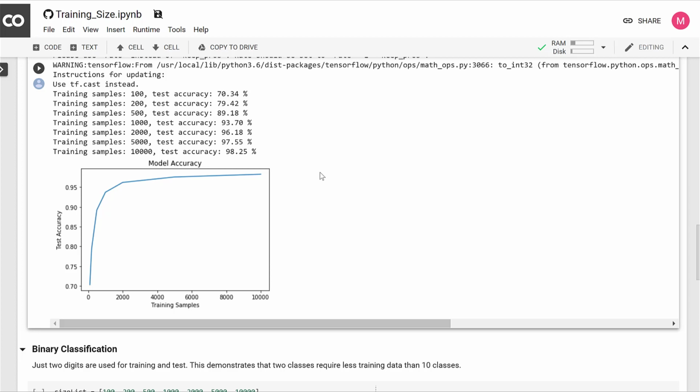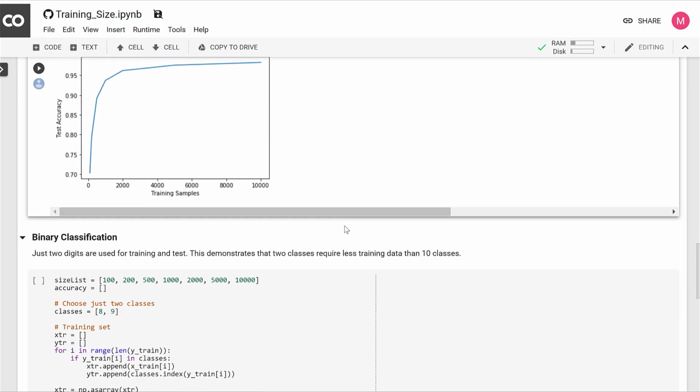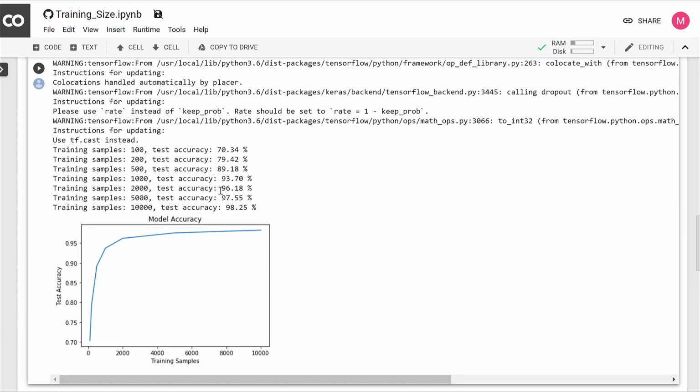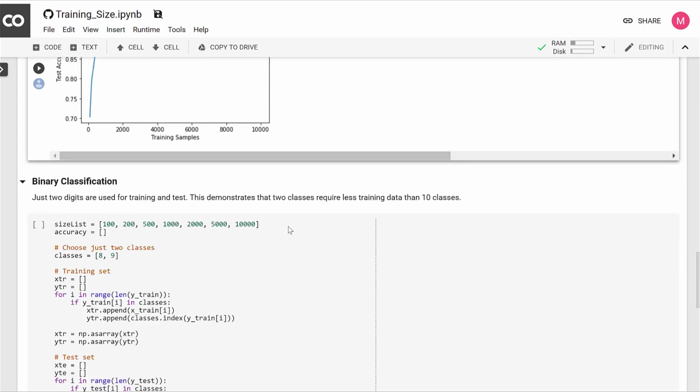And 10 categories, statistically, would only be about 10% accurate if I was just to choose randomly among them. So you can see that the model is actually doing fairly well. And so clearly, it definitely gets better with more training data. So let's try another experiment. So that's with 10 classes, right? And 10 classes meaning there are 10 digits, 0 through 9 that we're going to choose from. So let's try something else.